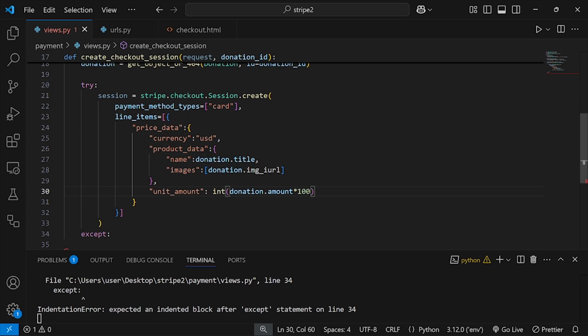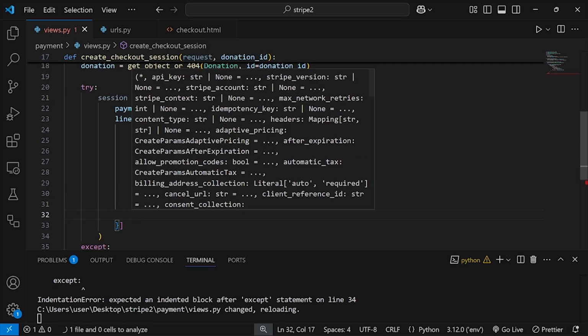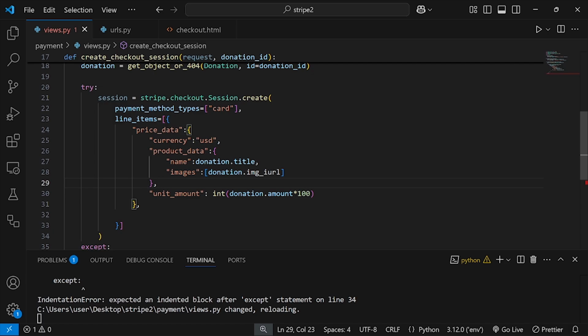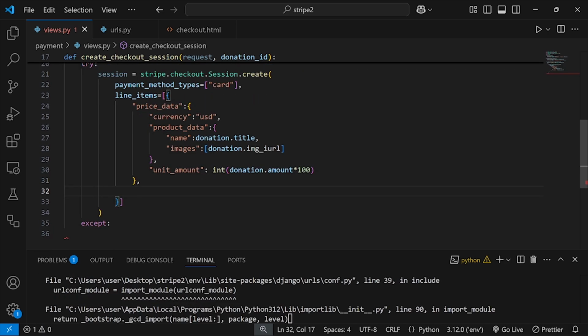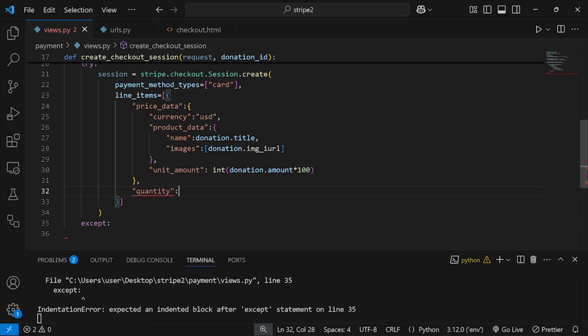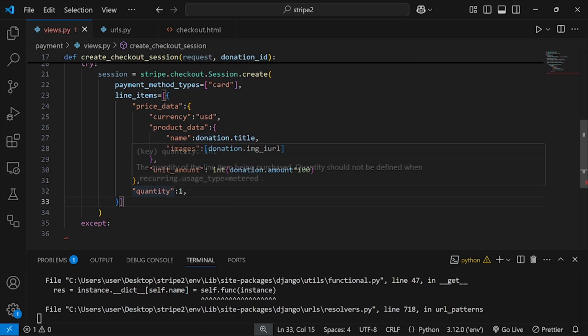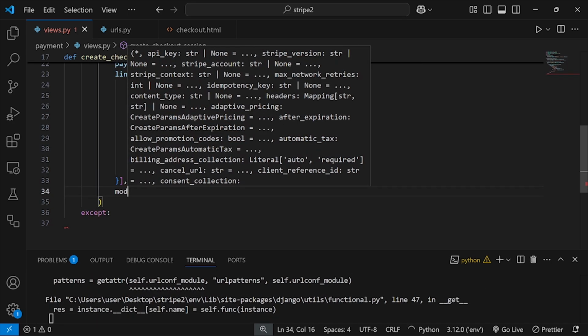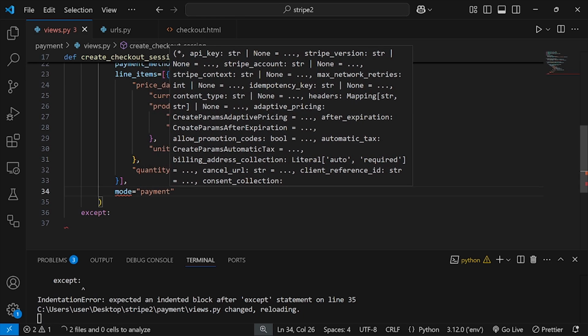So after that, the next thing we want to do, after here we are going to have quantity, which is 1 like this. Then after all this, we are going to use our mode, which is payment like this.